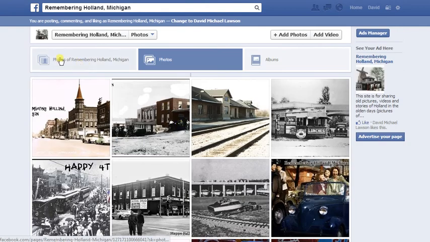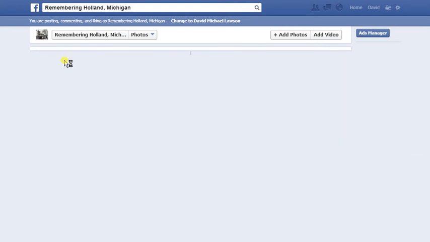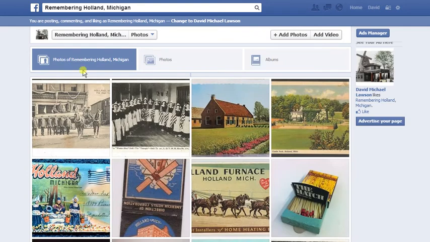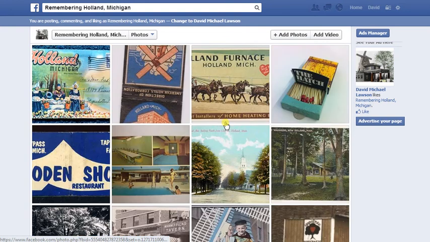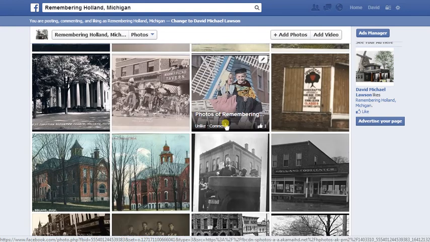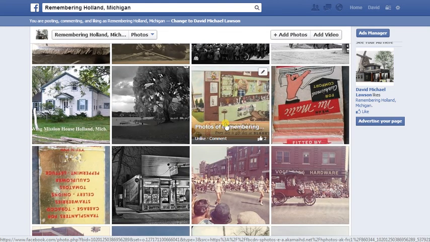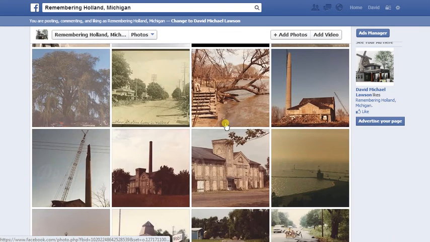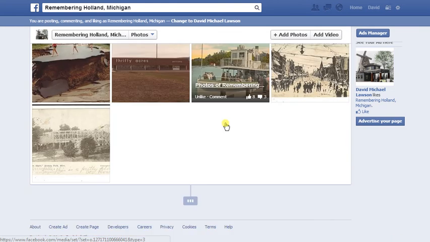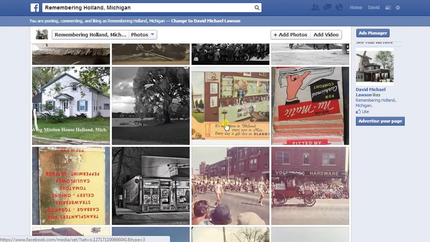Now if you go to Photos of Remembering Holland, Michigan, right here on the left, that way you can just easily get to all the posts that other people have shared on here. There's quite a few. You just scroll down there.